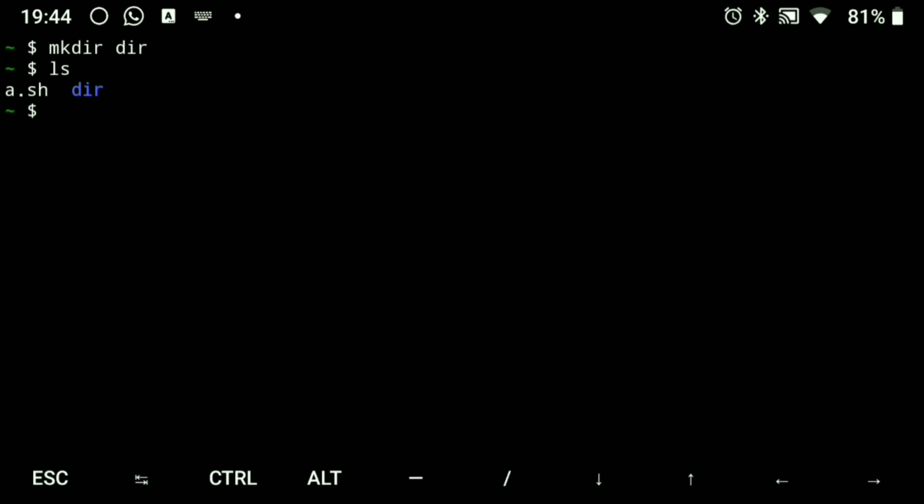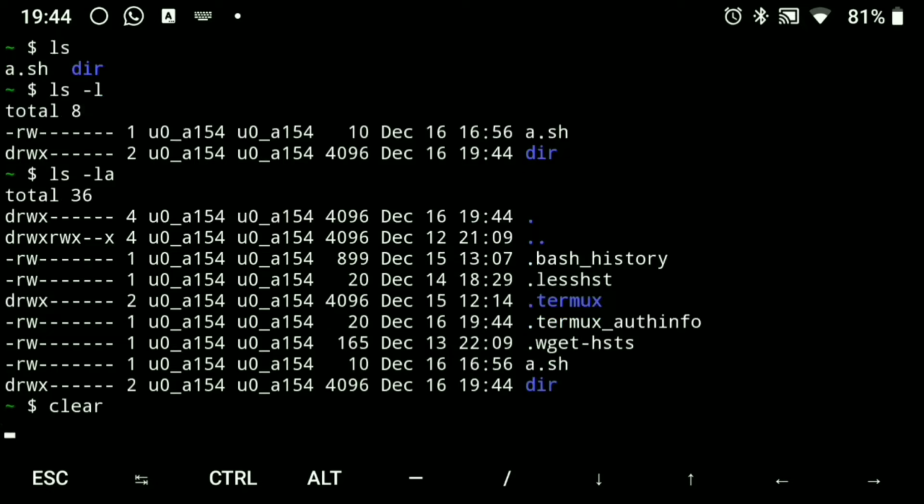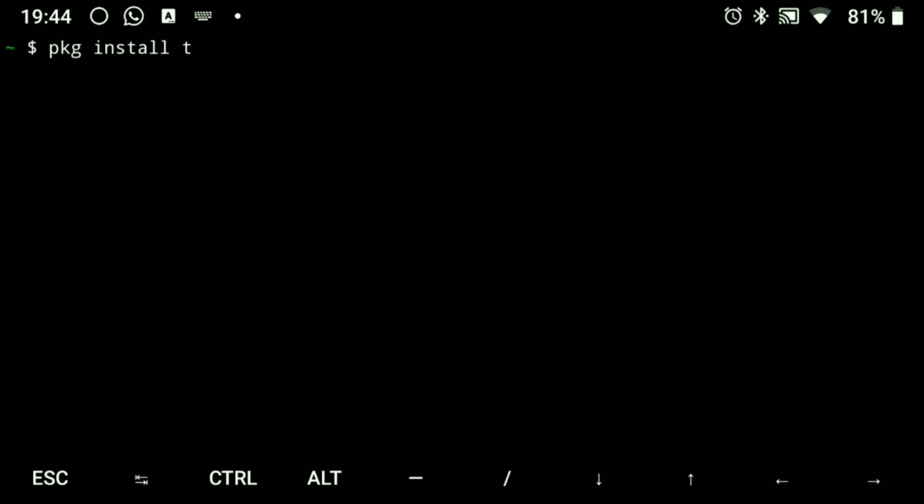ls to list files and folders in your current directory. -l flag to get it in a list form. -a flag to list hidden stuff. To list them in a nice format, try tree. First install tree. Then execute tree.